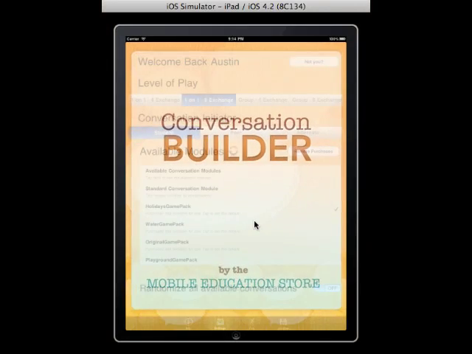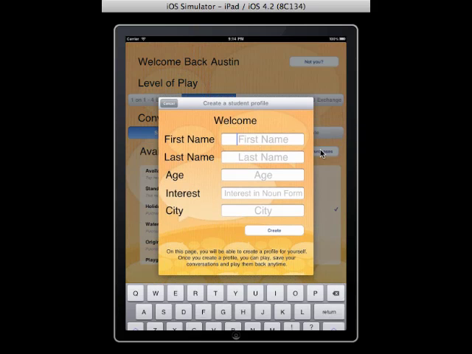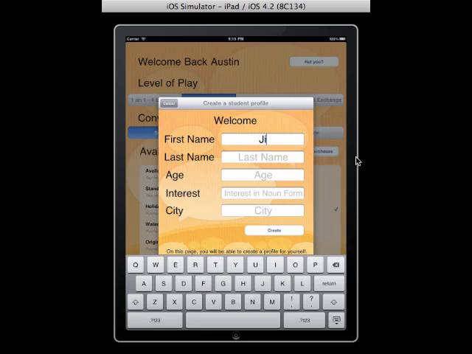Welcome back to Conversation Builder. The very first thing we need to do is set up a student profile. So you click this button here, and then we'll say it's a new user. And I ask for several pieces of information. I ask for the first and last name, the age, the primary interest, and the city that they live in. And I use all this information inside the conversation to personalize it for each student. So in order for this student to play, all of this information must be entered. So we hit the Create button.